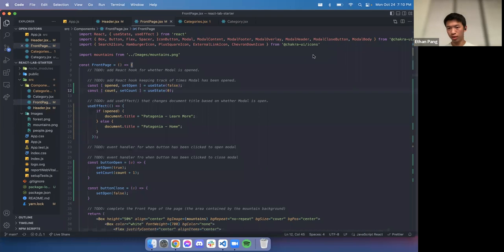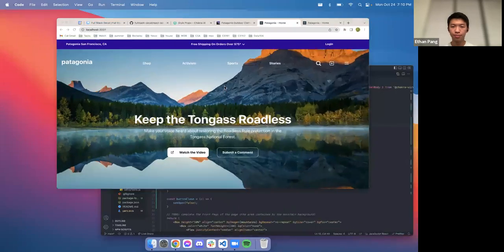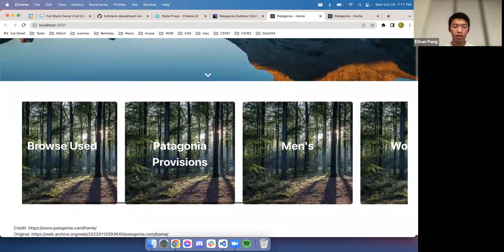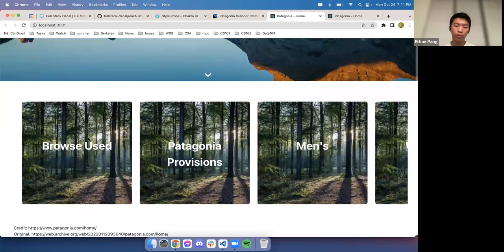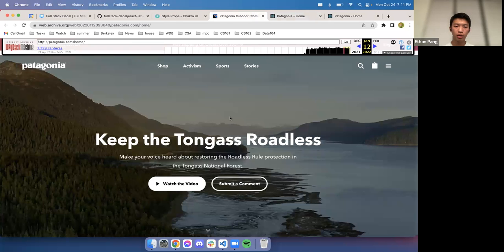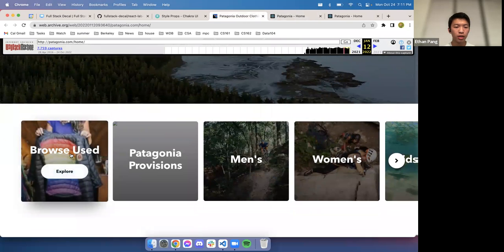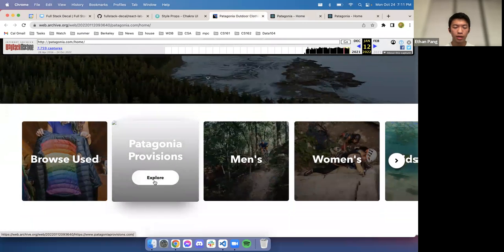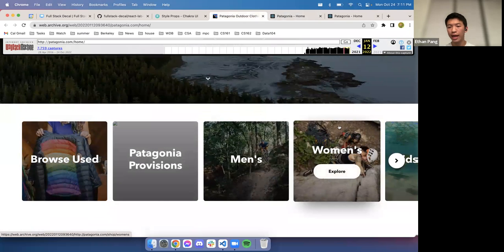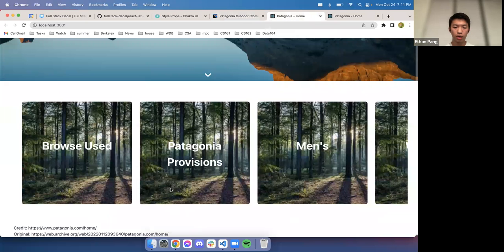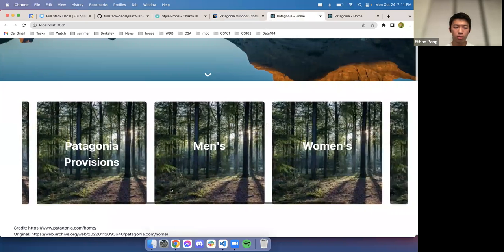Now, if no other questions for that one, I'll go into the last part of the website, which is down here. We want to have all these little cards that you can't really click on here, but in the real thing, oh, it looks like the inspiration website was loaded. You can hover over it and then click to go to that category of clothing. And in our implementation, we have a little horizontal scrolling feature.